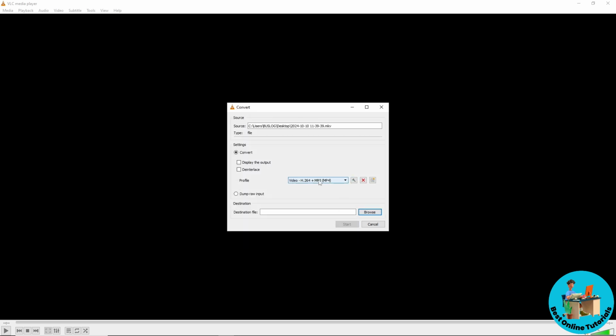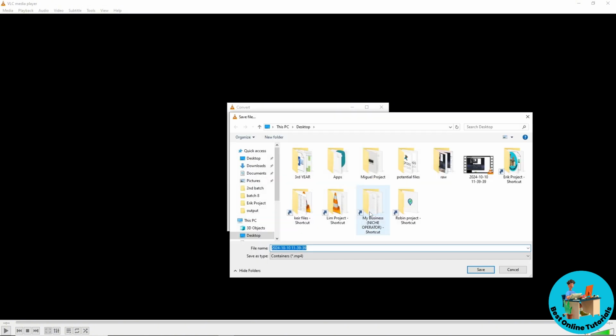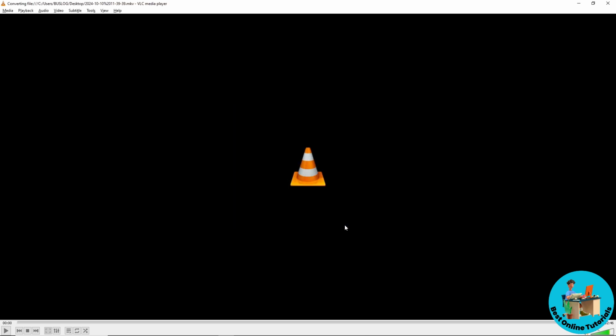And now from here, just simply click on this and scroll down and you should be able to see here YouTube. And now just simply go ahead and click on Browse over here and select a destination file where you are going to save it. And I'm just going to name the file and click on Save and click on Start.